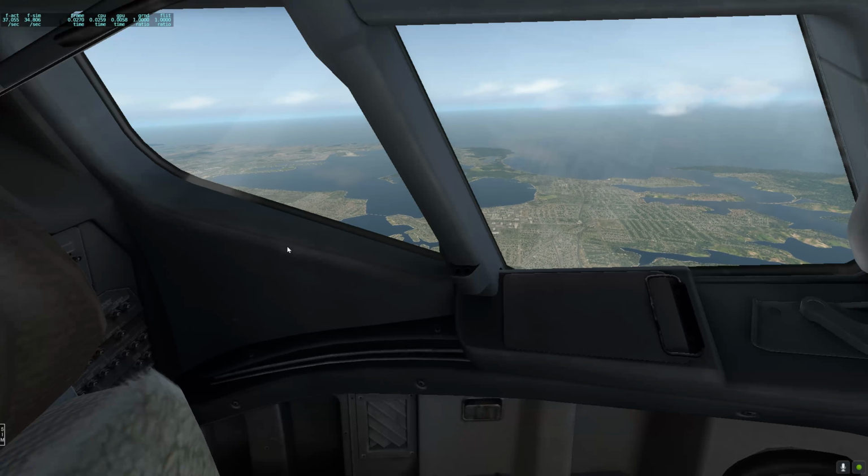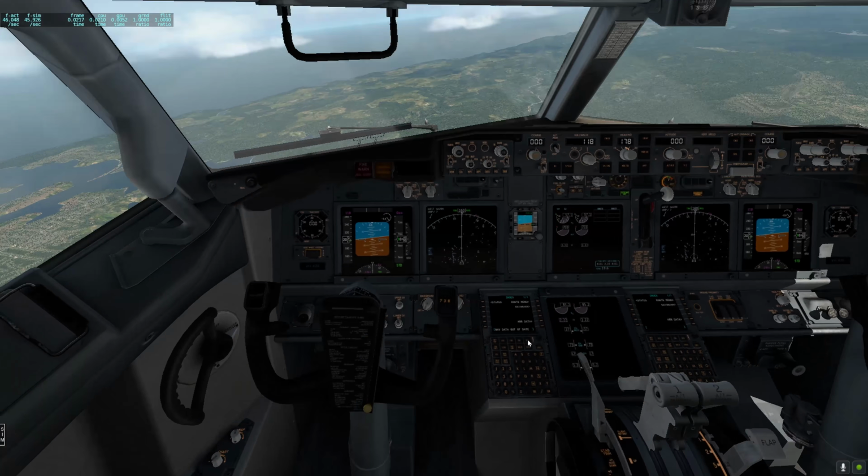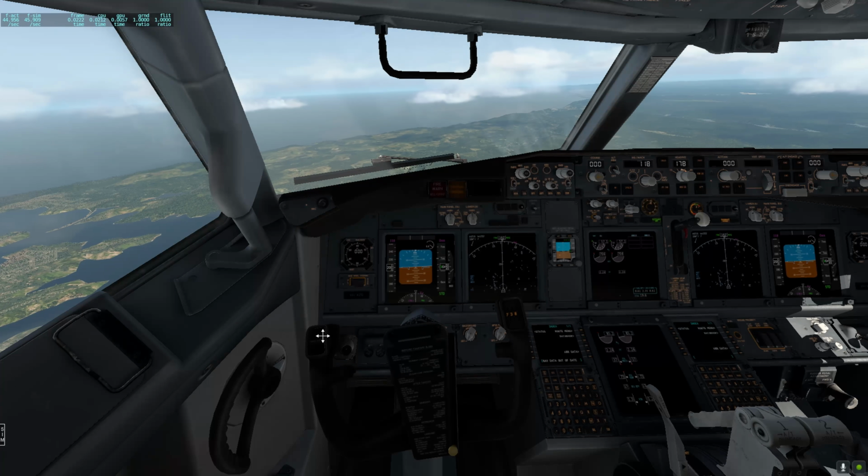Let's have a look out the window. You can see our runway just over here. It extends out into the water. So we're all doing pretty well there. Let's not let it roll.